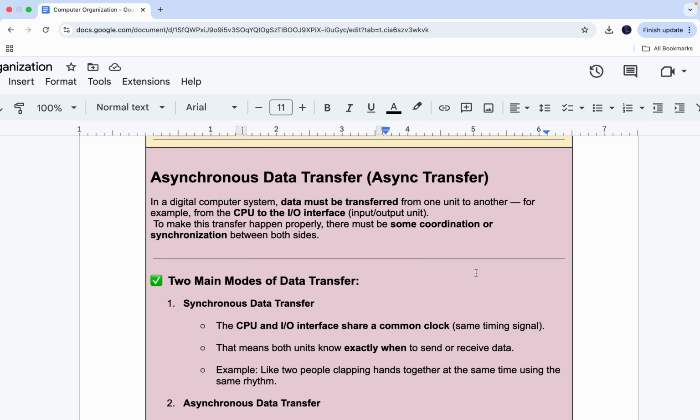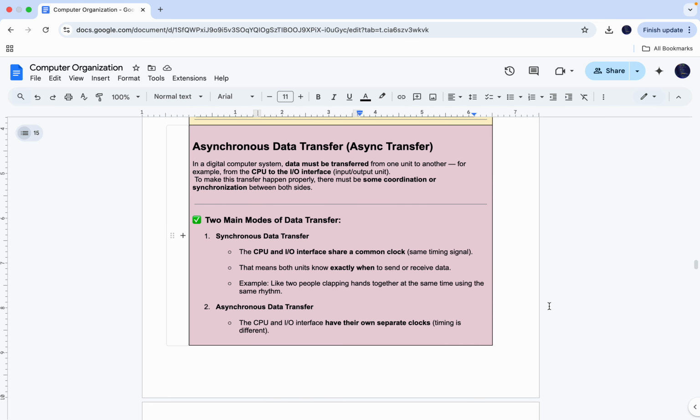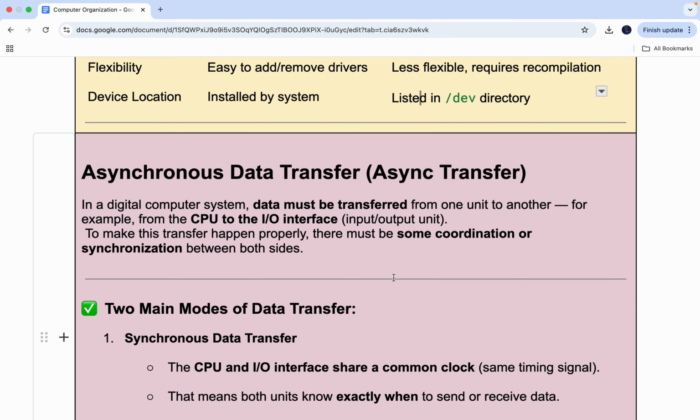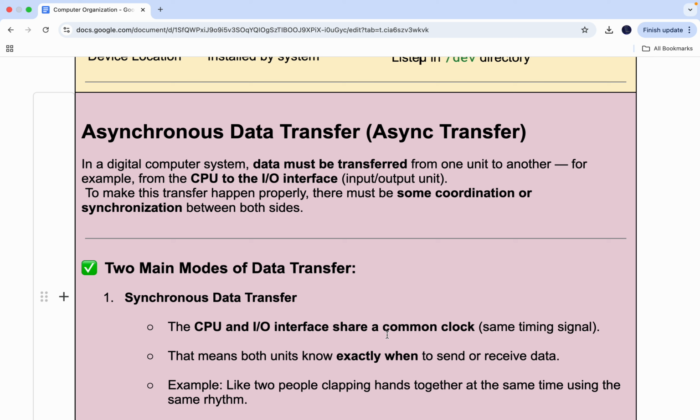Asynchronous data transfer. In a digital computer system, data must be transferred from one unit to another, for example, from the CPU to the I/O interface. To make this transfer happen properly, there must be some coordination and synchronization between both sides.